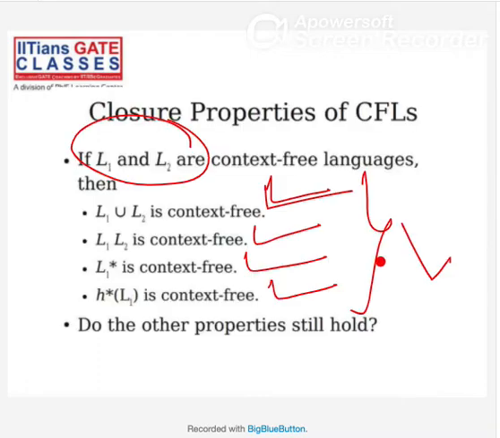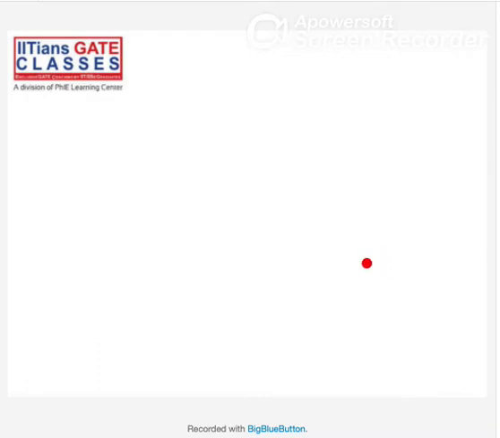Okay, so what is the next thing that we need to see? So the next topic that we need to start is Turing machine, because everything else we have already covered.